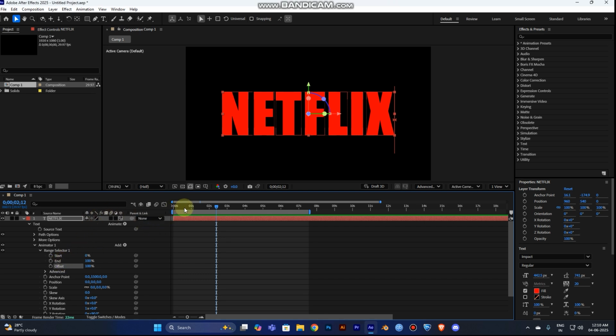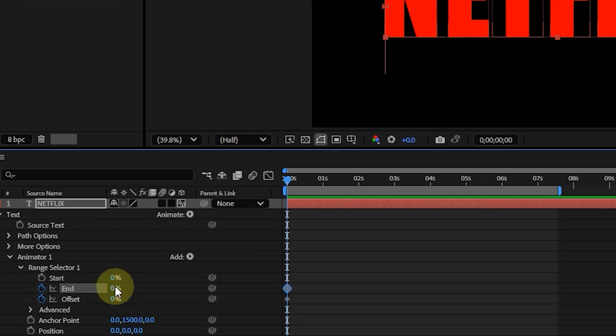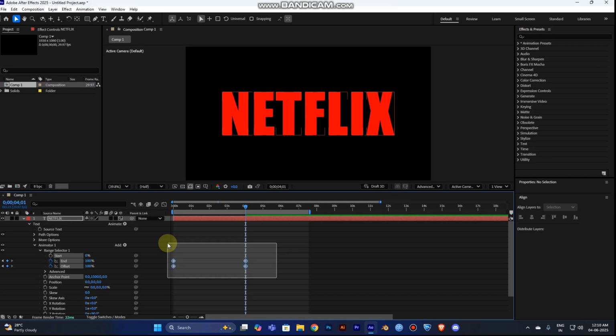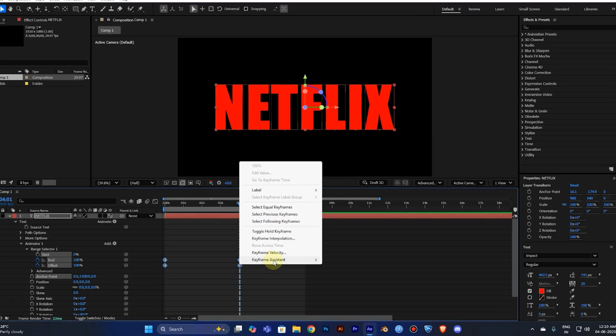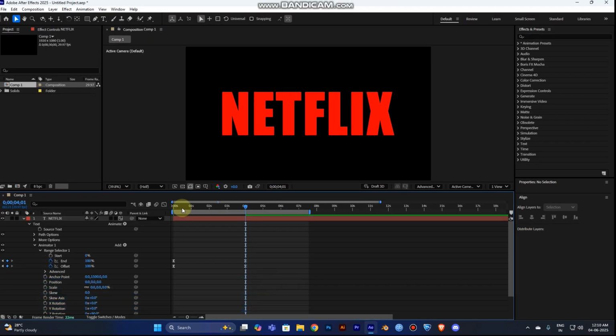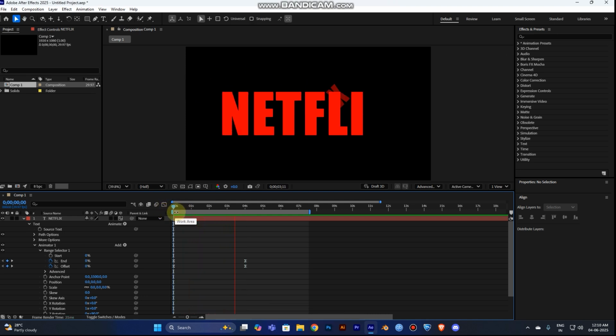Now go to the front of your timeline and set the timer, making both values 0, then move to 4 seconds and make the value 100. Now select all the keyframes, right click, and choose Keyframe Assistant and Easy Ease. Now we can play this animation, and you can get a flip-flop animation here.